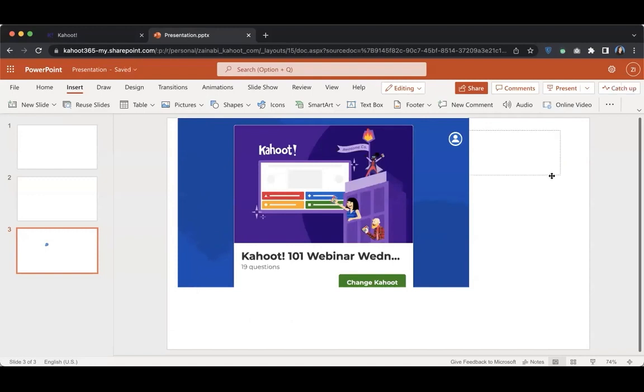I'm not making this look visually appealing, so I'll change that. You can arrange and organize this. This can now live inside of your PowerPoint. You can change the Kahoot, but when you're going through your present mode and you get to this slide, you can actually just start the game.